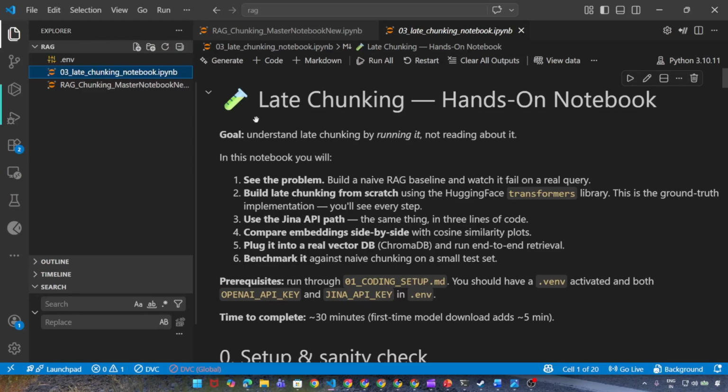So I will explain late chunking through the implementation, and I have also prepared a visual where I'll explain the steps of late chunking. Let me explain late chunking through these steps. We first see the problem. We build a naive RAG baseline and watch it fail on a real query.